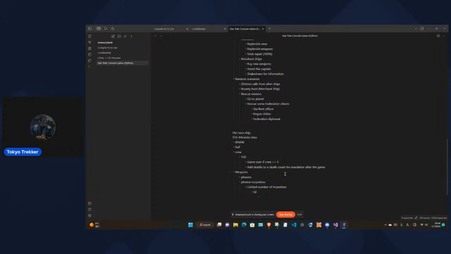Okay. So then friendly ships can replenish up to 10 torpedoes. Our base is replenished to max.